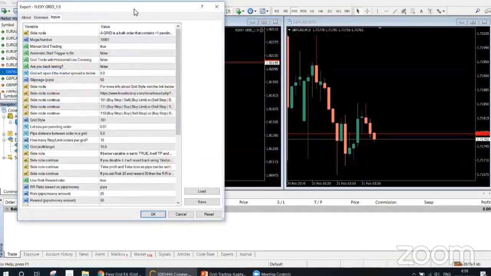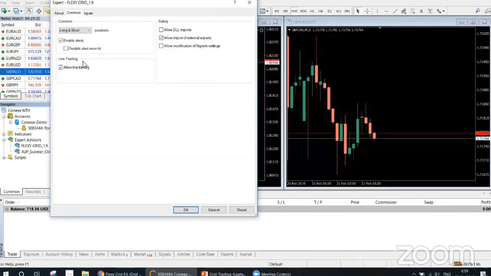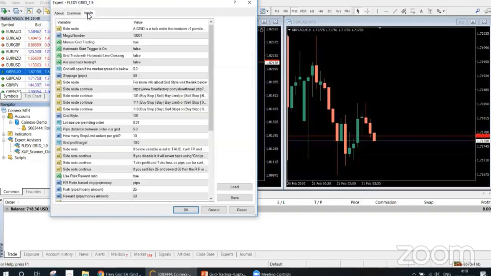Once you release it, you will see a window of settings. But before going into inputs, we will go on the Common tab first, and we will make sure that we have Allow Live Trading enabled. It has to have a check mark. Okay, then we go back to inputs, and now I will walk you through the inputs.